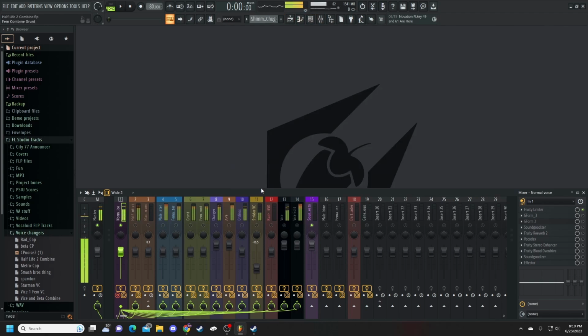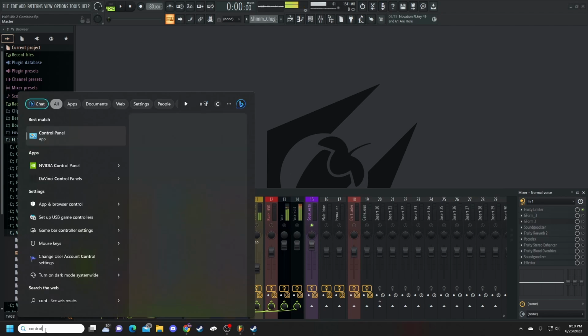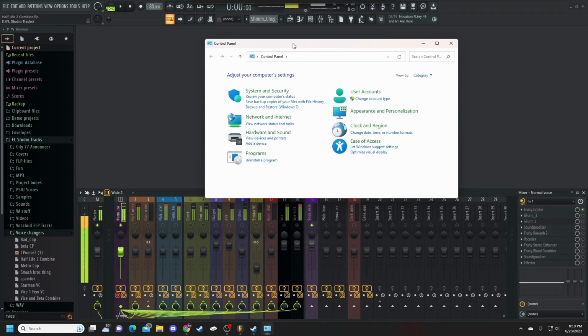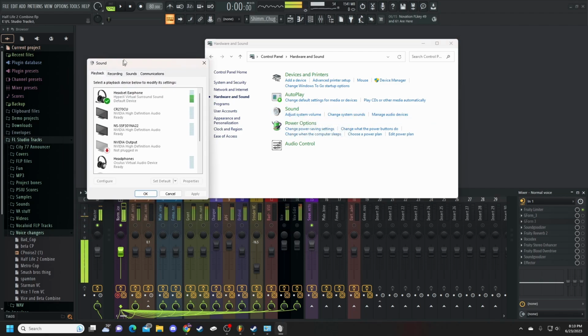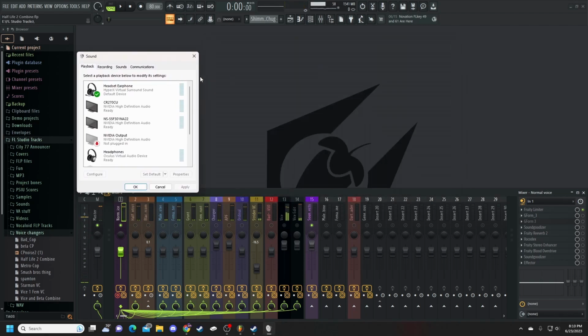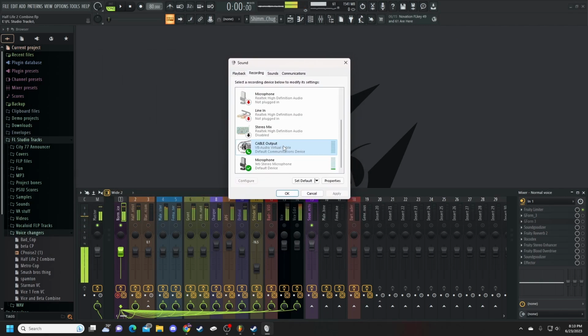Now, another very important note is, you want to head down here. You want to try and find your control panel. Once you find your control panel, you want to go to Hardware and Sound, and you'll get this little window here. Once you get this little window, you're going to go to Recording. You're going to want to set your default communications device to the virtual audio cable.